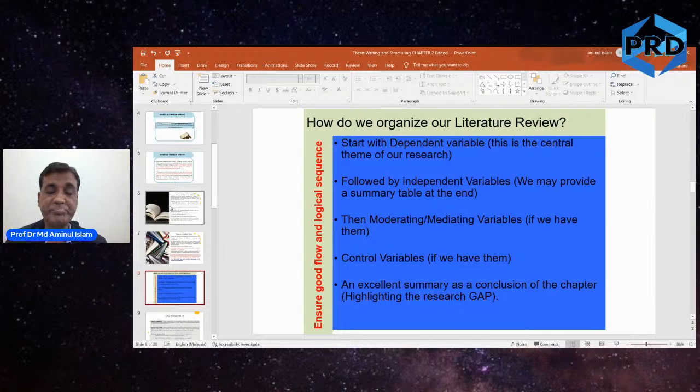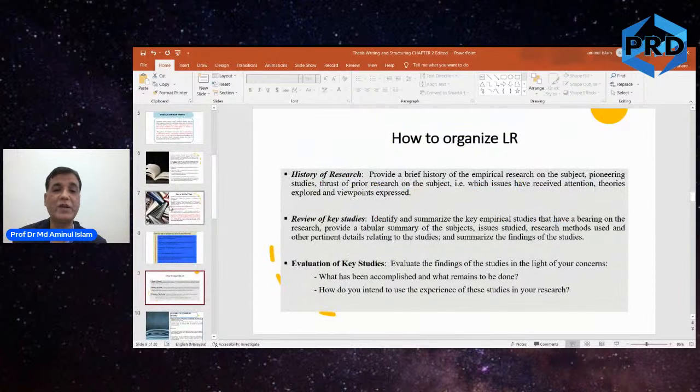Now if you are going with the dependent variable followed by independent, moderating, and mediating variables, you can still follow this approach. When you are describing literature, you have to go with the history of research. Then you talk about the key studies. Earlier I said, the key studies with major findings that impact your research have to be highlighted. And then you have to have evaluation. So you are going chronologically. You have a brief history of the research that has been done in that area.